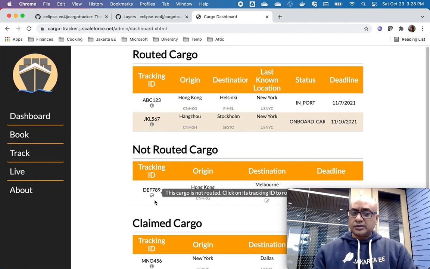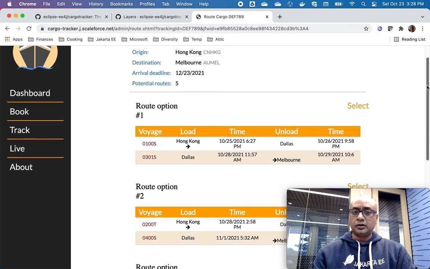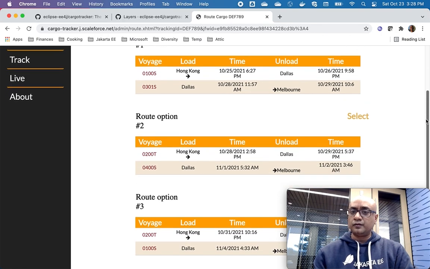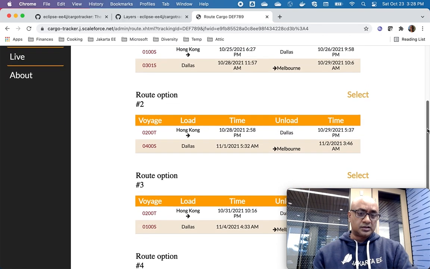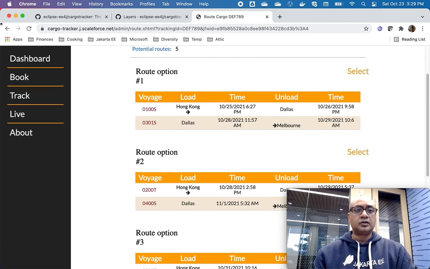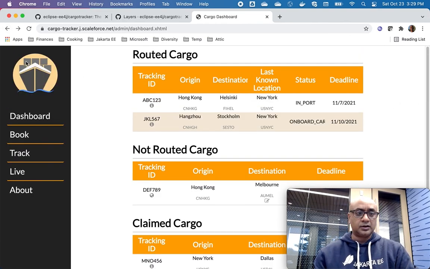And you can also do things like route cargo. So if you have a cargo that is booked, you can go ahead and route it, and it'll give you what all the route options are for a given cargo and the available voyages in the system. So as you can see, in this case, there are 4 different options that I could select and commit my cargo to a particular itinerary.